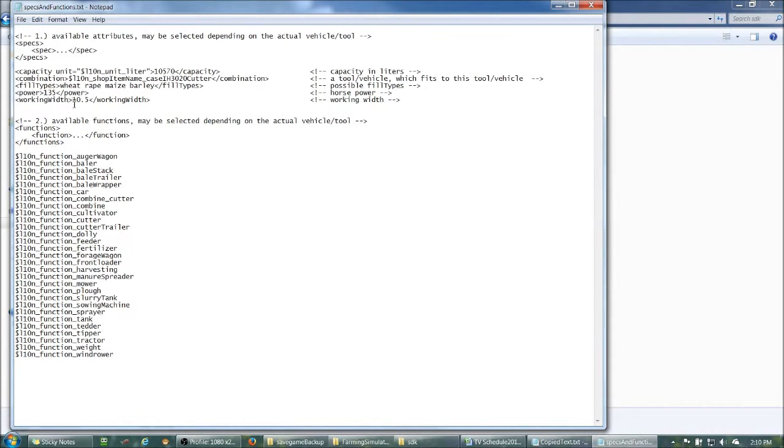Here's your power. This is how you write your power designation, and then what you're working with. This is what shows up in your shop descriptions. These are like the attributes that you put in there. And then this here tells you what it is: capacity in liters, a tool or vehicle which fits to this tool or vehicle.